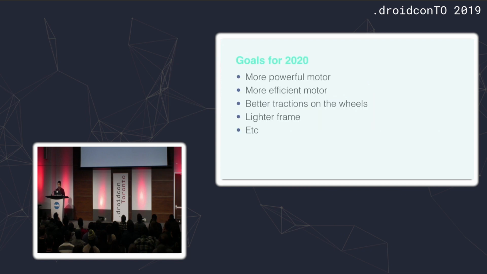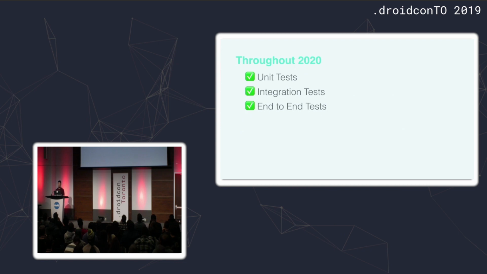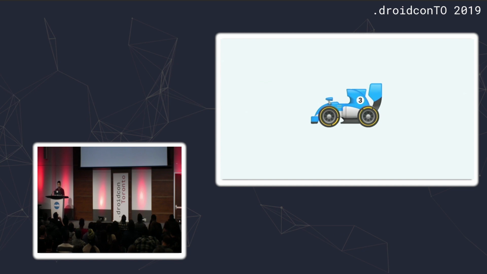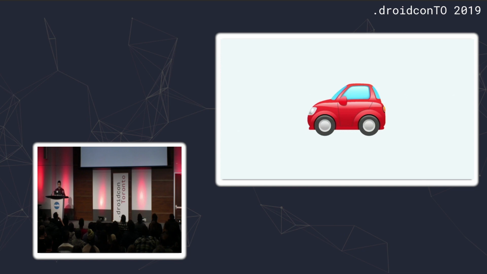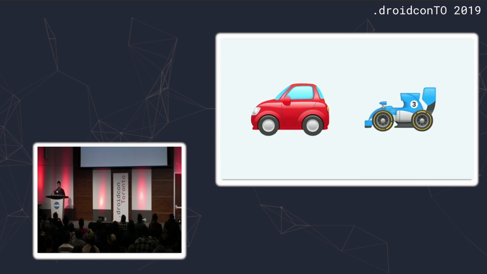But it's nearing 2020, and we decide to start iterating on the next version of the car. Some of our ideas include making a more powerful motor, a more efficient motor, making the frame lighter. As we iterate on it, we get closer to our goals. Our previous tests tell us things are going well, they're all passing, and things are looking promising. But somewhere along the line, our car turns from looking like this to this. So where do we go wrong?